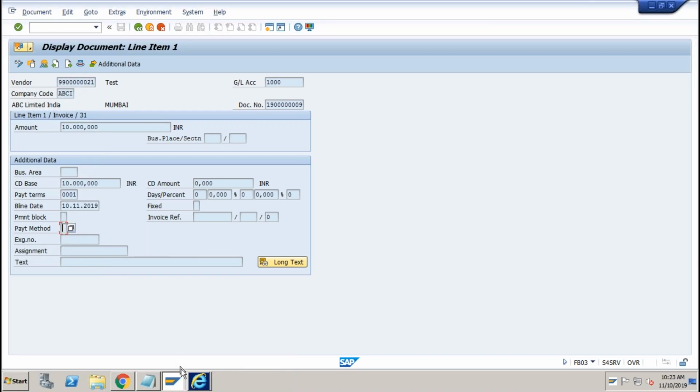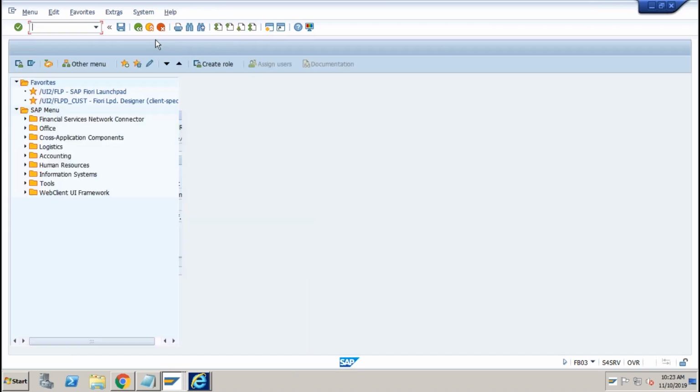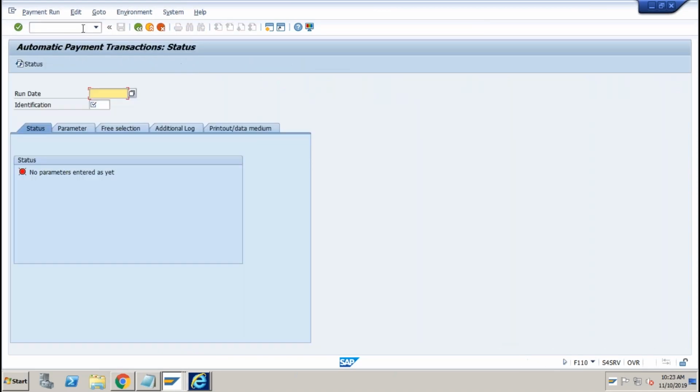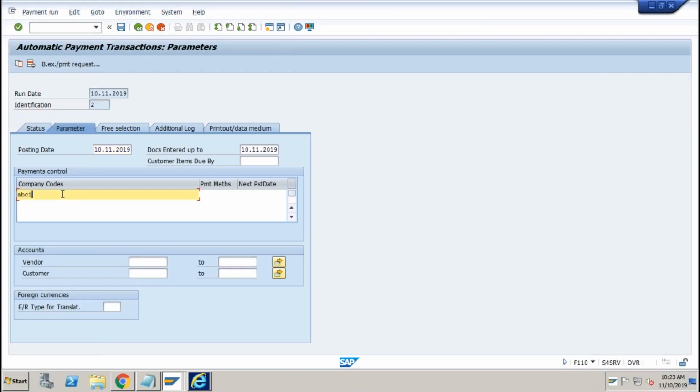Okay, so now if I go for F110, for making the automatic payment program, I will not touch the payment run which we were using. I'll create another one, which is 2. I'll go to parameters. This is our company code. This is our payment method, and this is our next payment date. Vendor, I will keep only this single vendor as of now, just to show you this process. Okay, and then save the parameters.